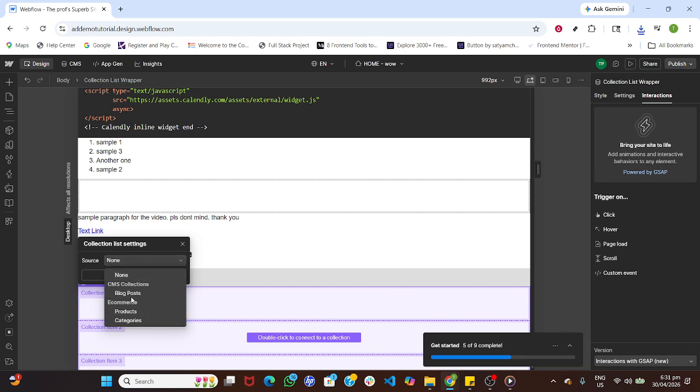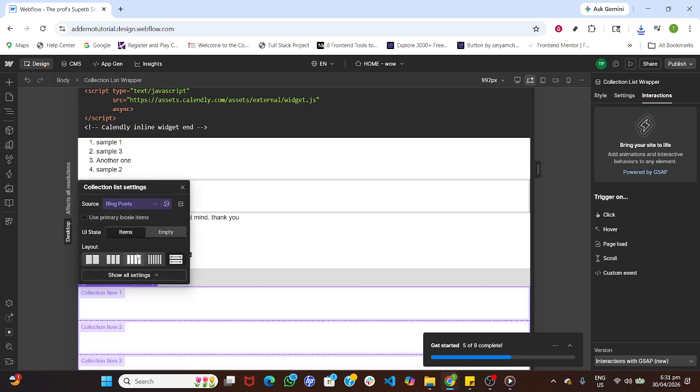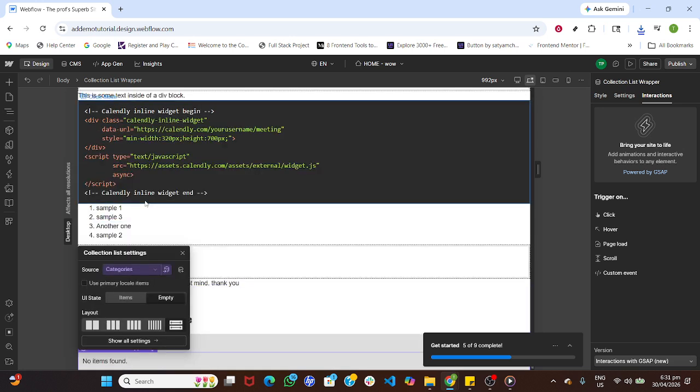Click None to choose which collection to bind. Select blog posts to connect your list to your blog content. You'll instantly see your items populate in the canvas as repeating cards.